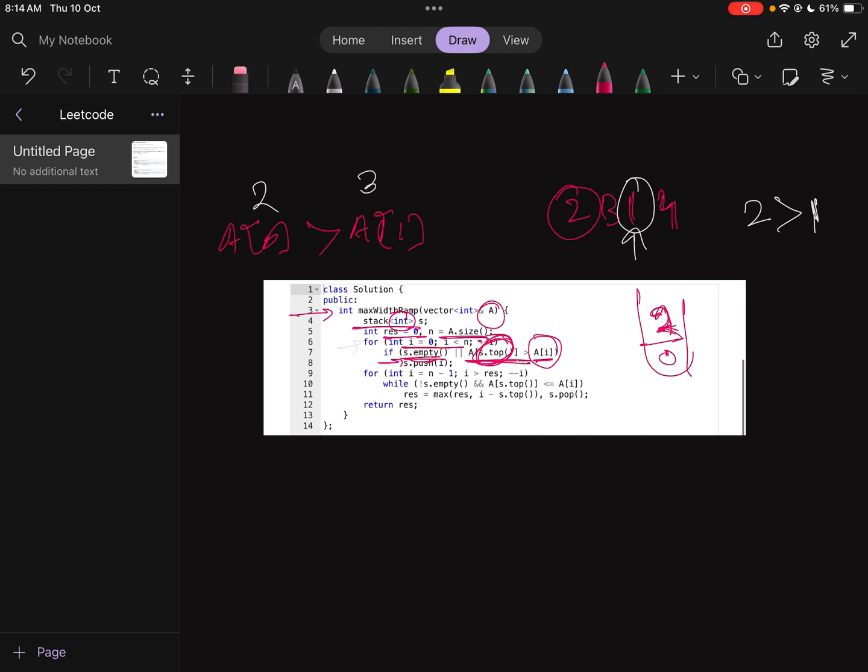Sorry, the indices will be 0, 1, 2. First of all I will store 0 here because the stack is empty. Now I am traversing to 3. The top value is 2, is it greater than 3? No, so I will not store index 1. Now go to the next index 2. The value stored at the top is 2, and the current value is 1. So that's why it is true. I will store index 2 here.